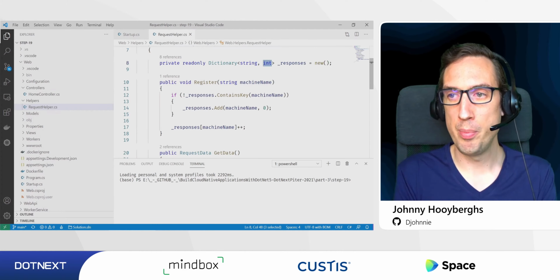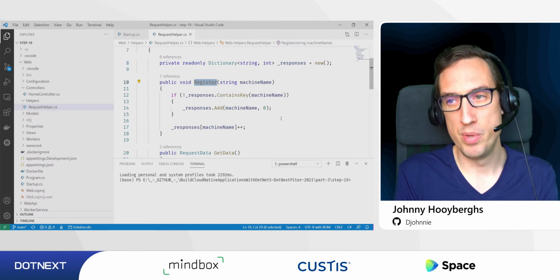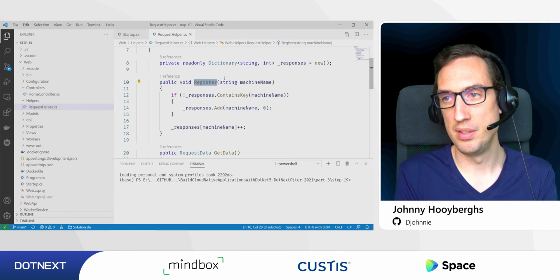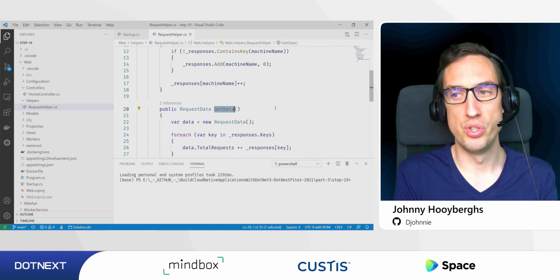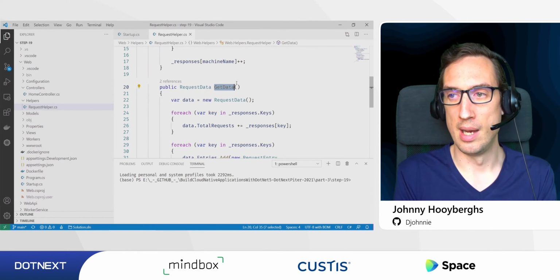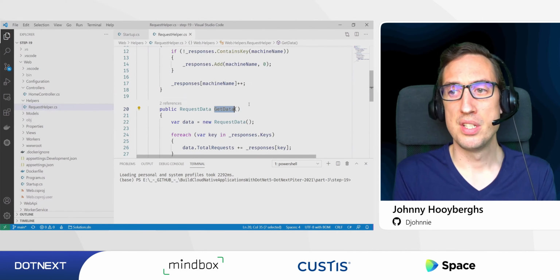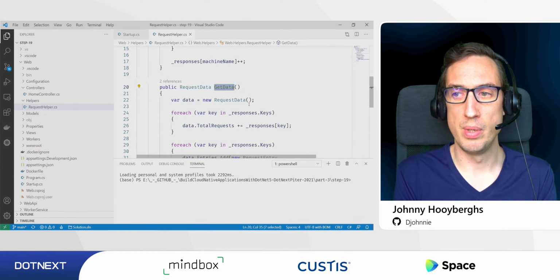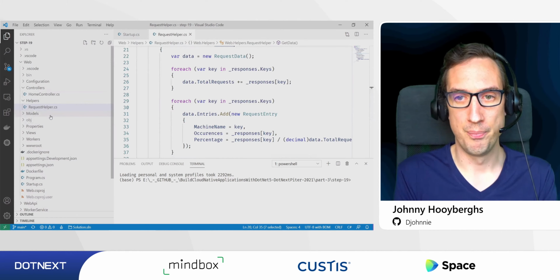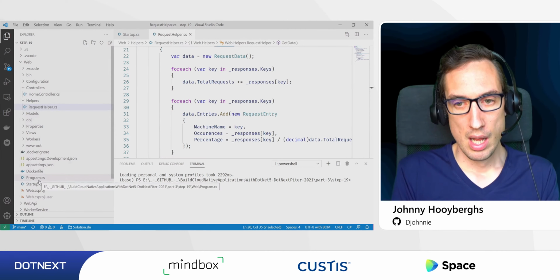There's going to be some helper methods. Register will add a new machine name to the request dictionary, and get data will just return all of that data to the front end. So it's a very simple little class. It doesn't really do anything that is rocket science.